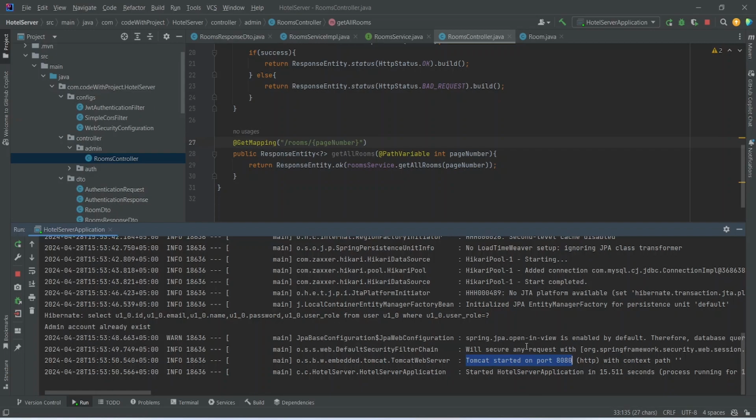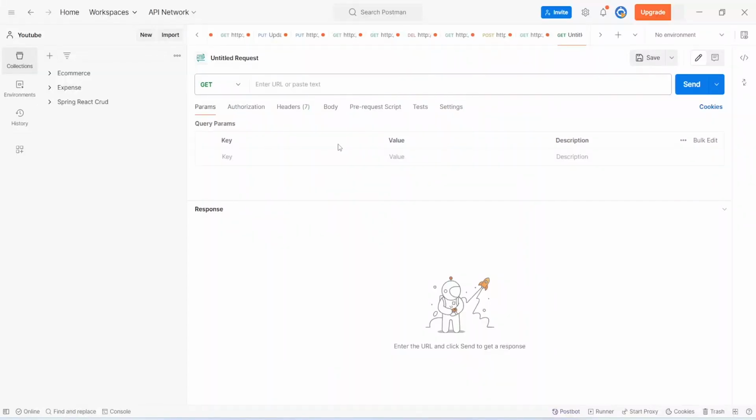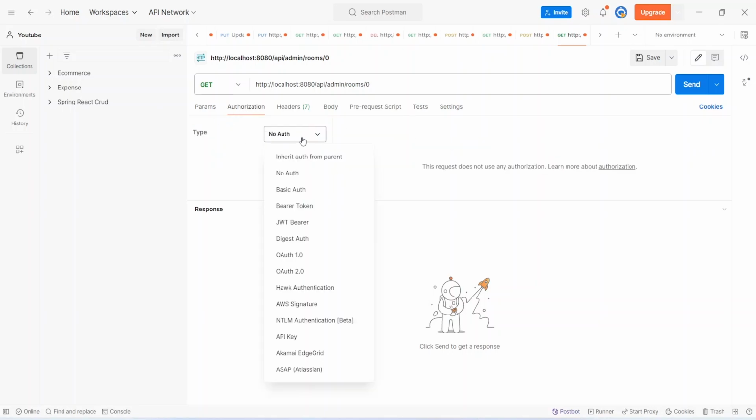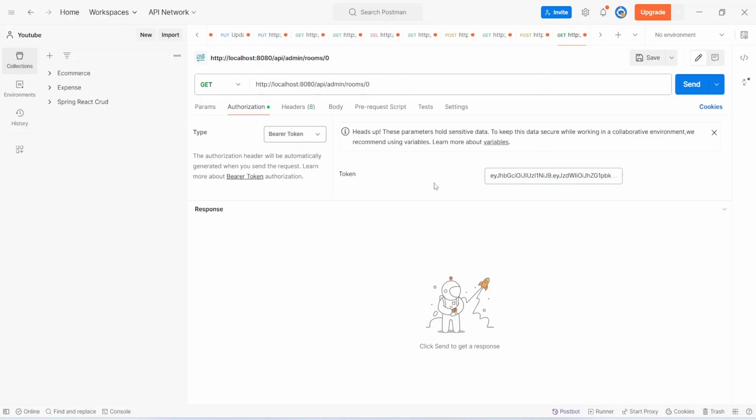Now let's go to Postman and let's test our get all rooms API call. And in Postman from request types we need to select GET, and after this we need to give the base URL, which is http://localhost:8080, and after this we need to give the controller URL, which is /api/admin, and after this we need to give the endpoint URL, which is /rooms, and then we need to pass the page number and let's give it as 0. And after this we will open the authorization tab, and from the type we will select bearer token, and in this input we need to pass the token.